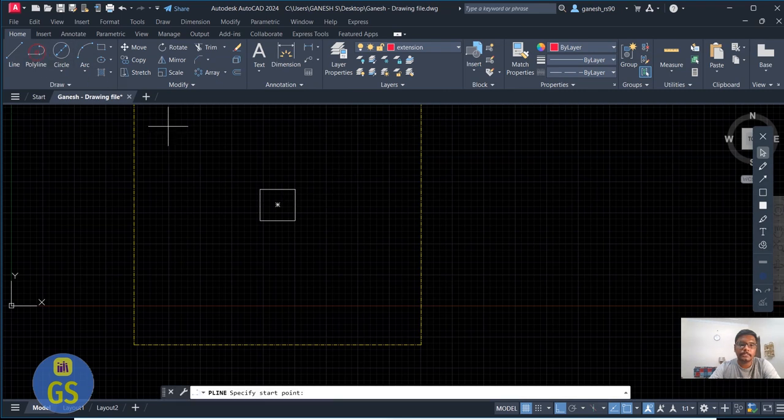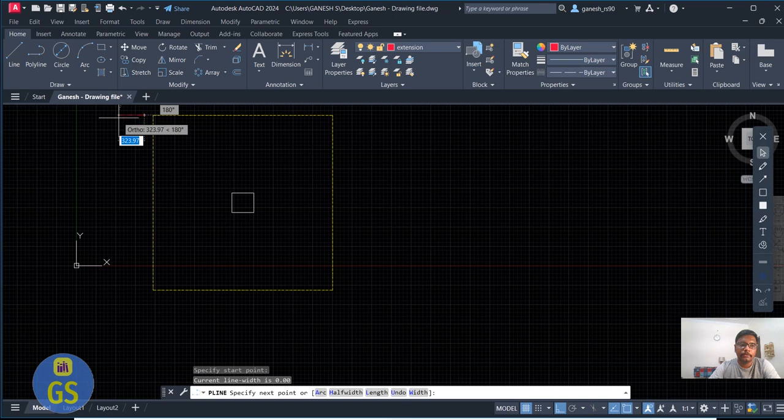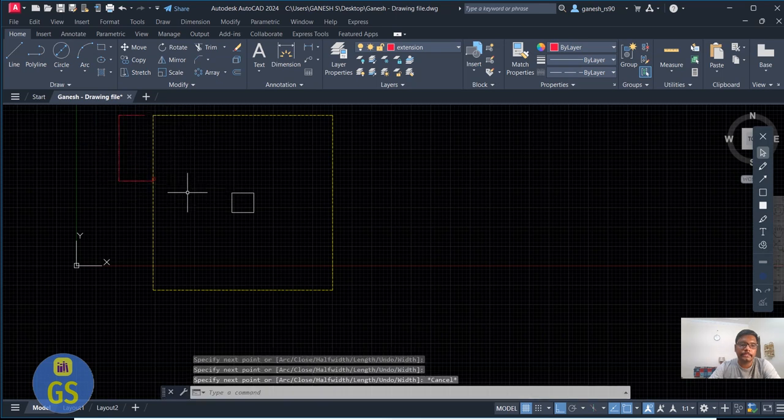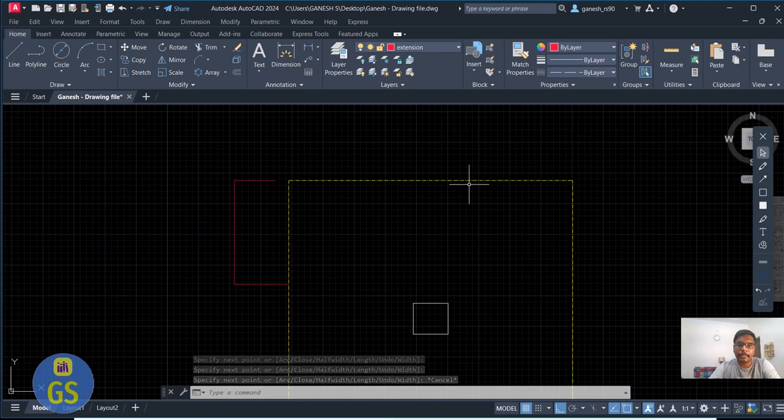I'll select the extension line and put some extension lines here. On the screen, you can see some extension lines are also available. So this is how you use AutoCAD and layer options. Different tools you can use.